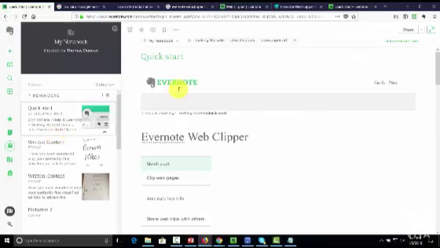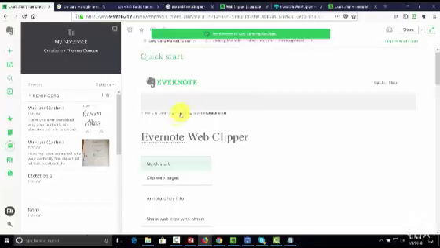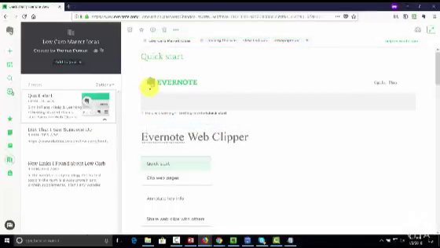Now this note actually went to our personal notebook. So we're just going to switch this to our shared notebook so that it now becomes part of our running conversation with our team. And that means that other individuals can see it across all of their devices.